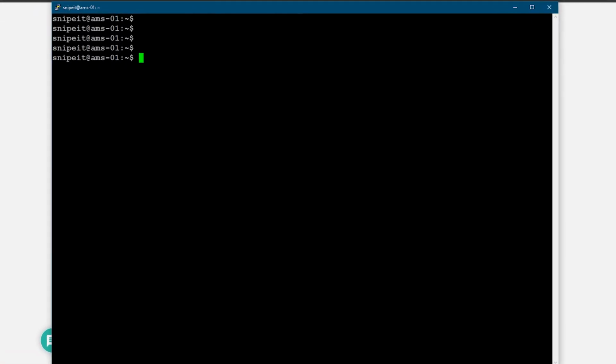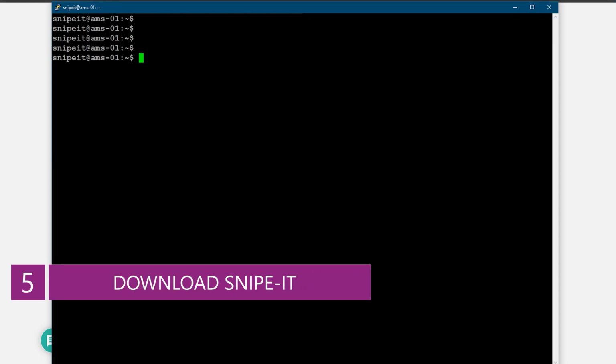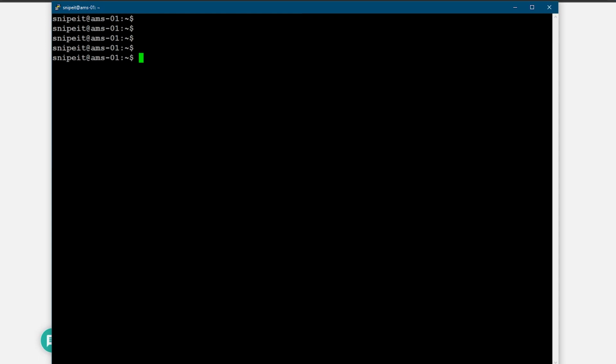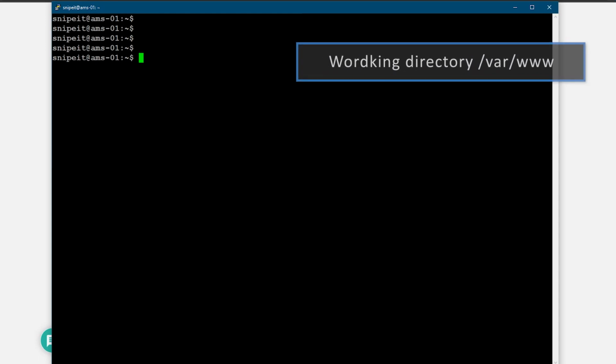Okay, so we will proceed further with the next step, which is step number 5. In this step, we will change our working directory to cd /var/www, hit enter.